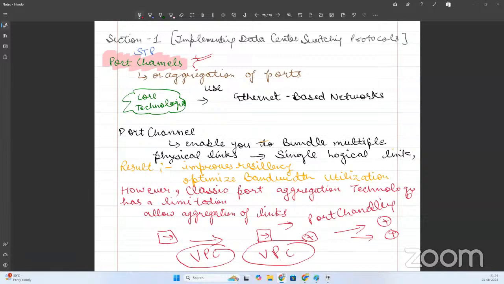Can you explain again, Miss? Yeah, sure. We will explain this again. We have discussed the port channel, right? It enables you to bundle multiple physical links into one single logical link, right? So this gives us the result that we improve our resiliency and we are able to optimize the bandwidth utilization.